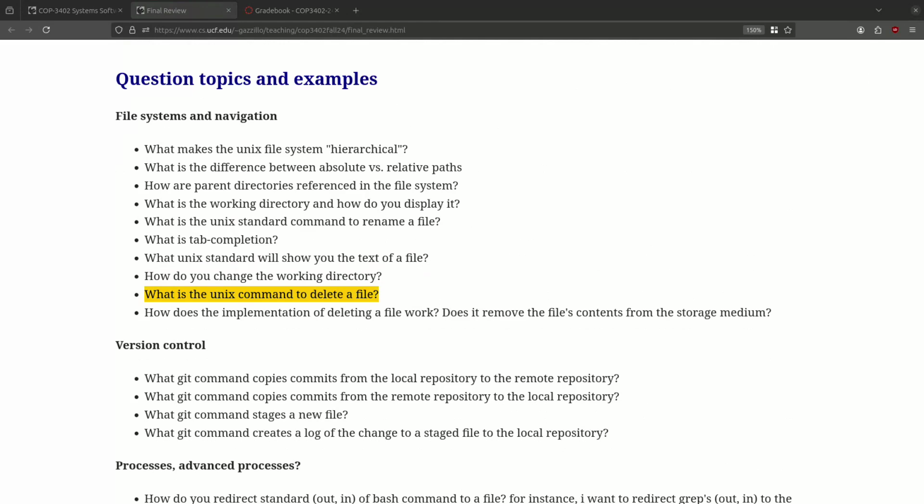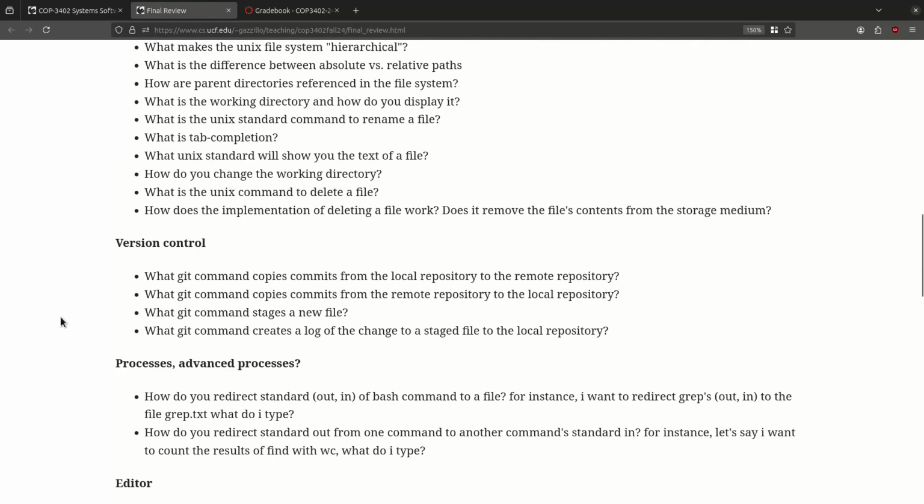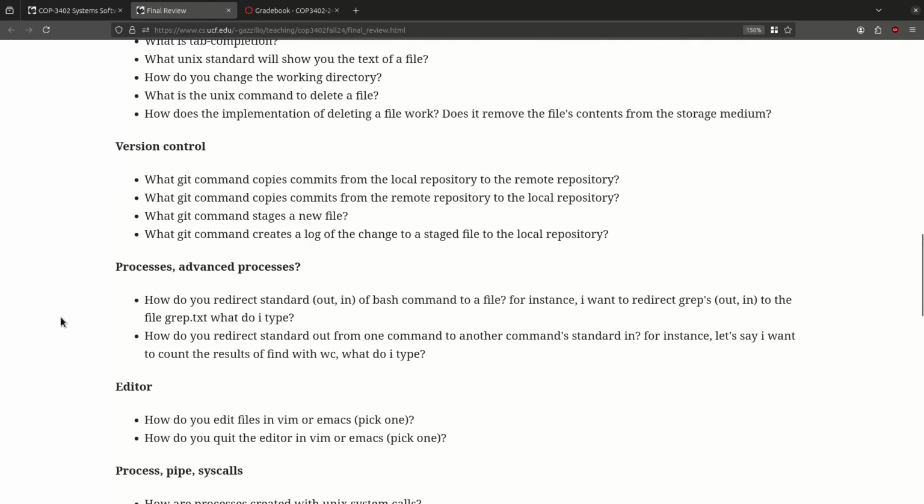Okay, so some basic multiple choice stuff for file systems and navigation. No, big syscall implementation for files.